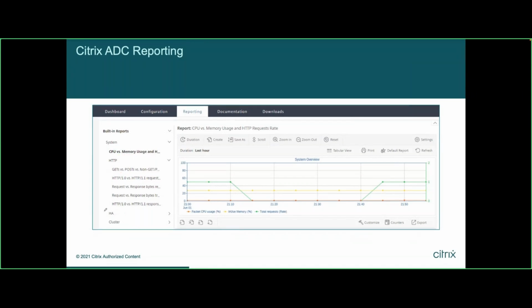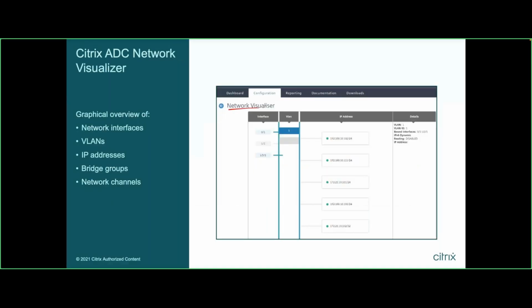And when you go to the configuration, you can check the network visualizer. You will see which interfaces are connected, which IPs are working, which is down, and which interface is also down. You can see it from here. Are we good, sir? Yes.